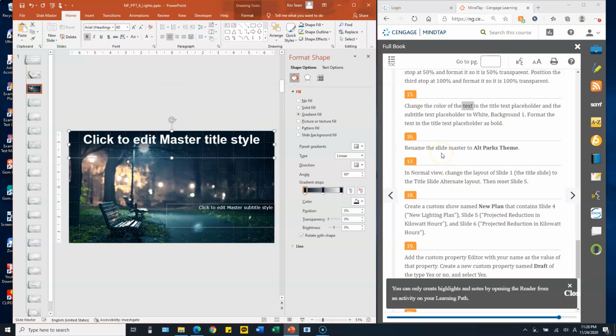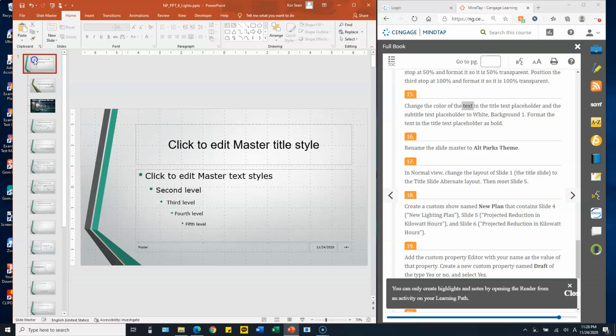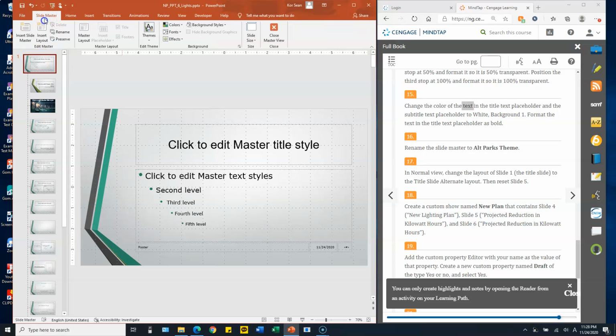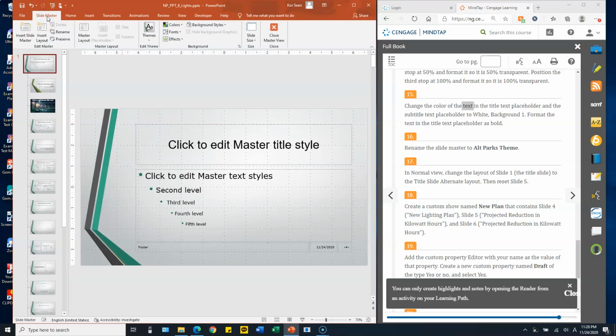Okay, number 16, rename the slide master. Okay, this is the slide master. So let me close this. So slide master, rename it. So click the slide master tab and then click Rename. So type Alt Parts Theme. Okay, we just renamed the slide master.